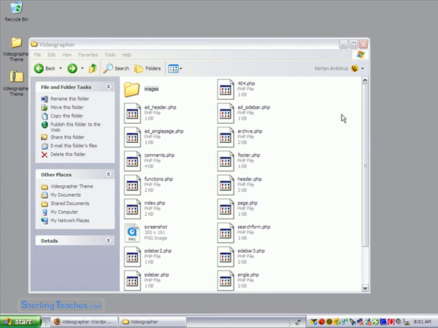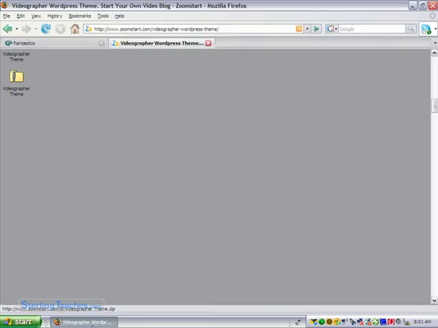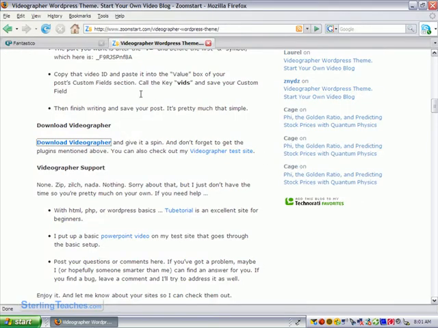In the last video, I showed you how to download different themes, one theme specifically, the videographer theme, and we downloaded the images or the files and brought them to our computer. Now I'm going to close out of this and show you what we have to do to go through and put them on our own web page.